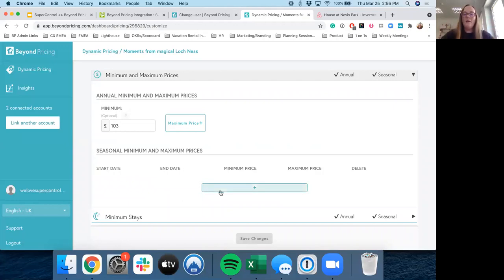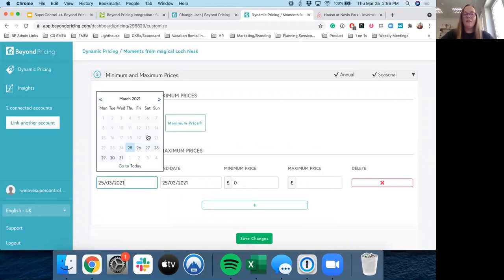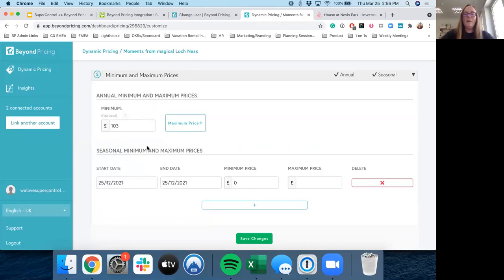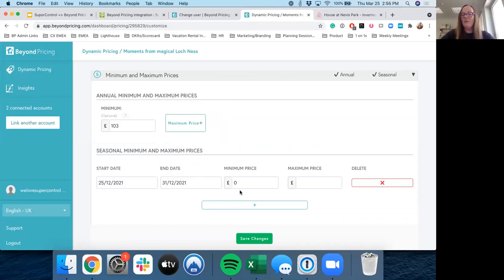But let's say, for example, for Christmas, your owner likes to stay at their property, but if they can book it out for the week on an average of £200 a night, they'll take the booking. So what we can do here is set a £200 minimum price just for this week. Click on Save Changes.